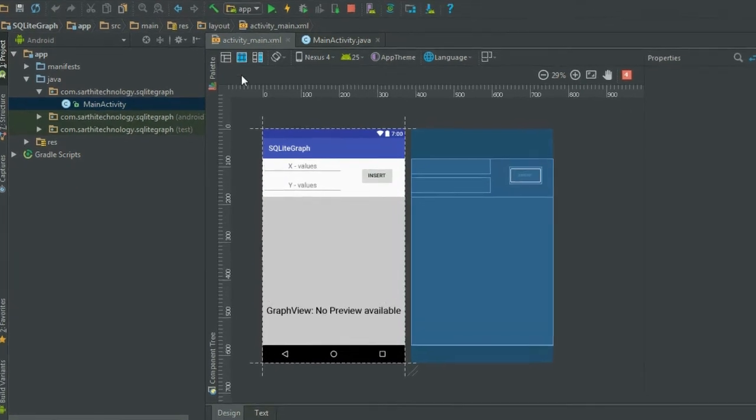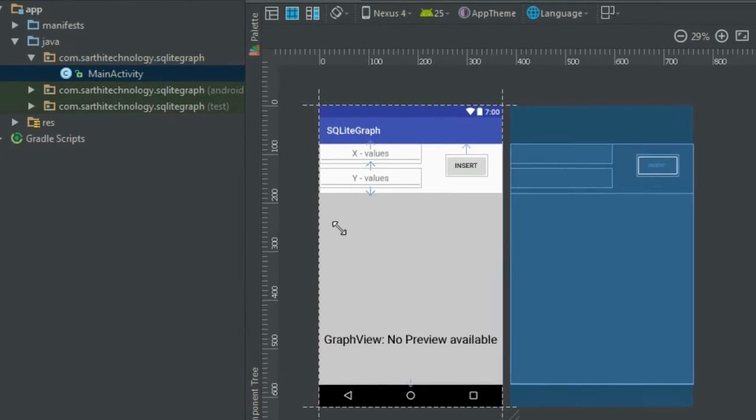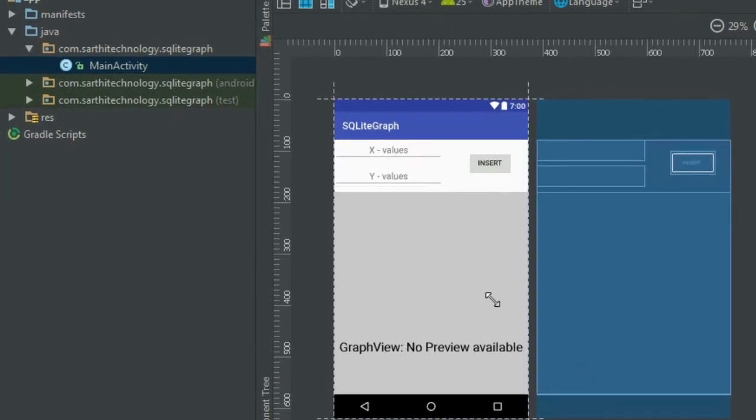This is our project, and here you can see we have edit text views for x value and y value, an insert button, and a graph view. When we click on the insert button, these two values will be saved in the database, and at the same time this graph view will extract the data from the database and show it in the form of a line graph series.